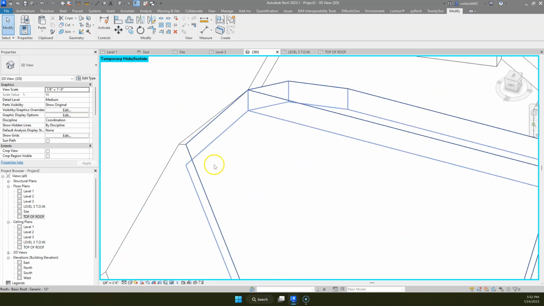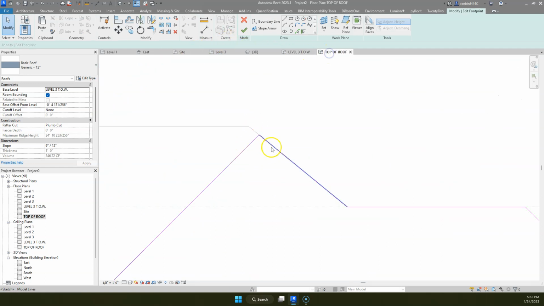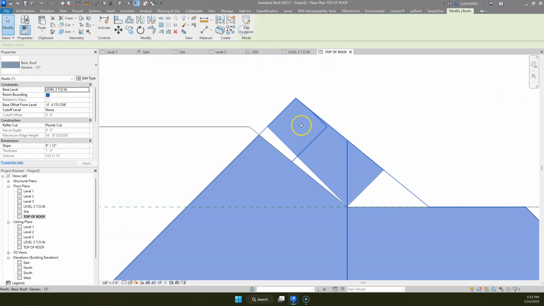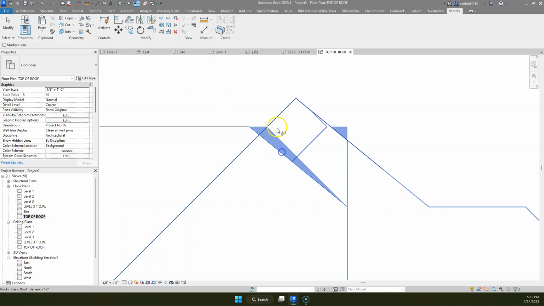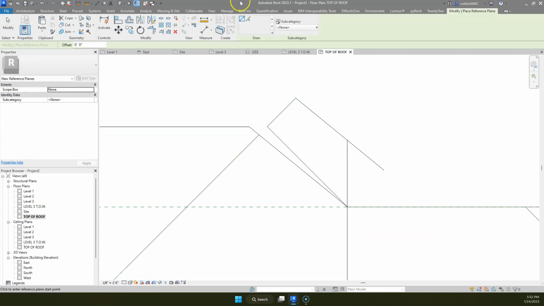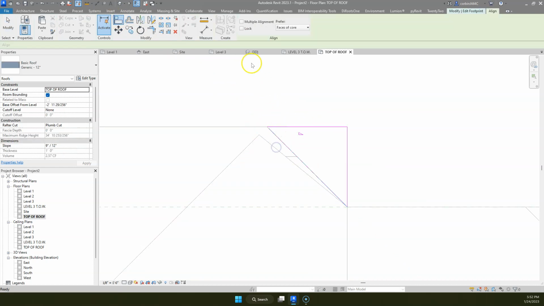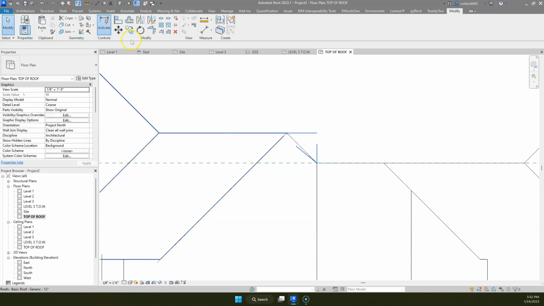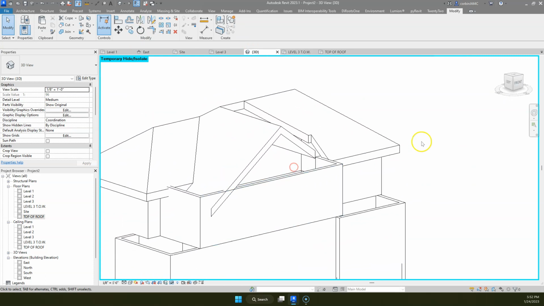So why is this still causing issues? Oh, I know why. It's got to be a different angle. Yeah, so I'll just do a join here. RP. And then there we go. That's better. So that's looking good there.